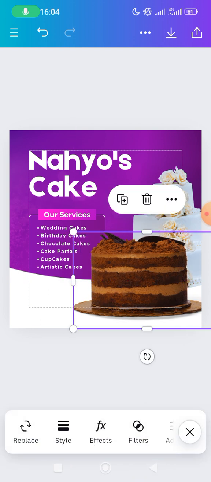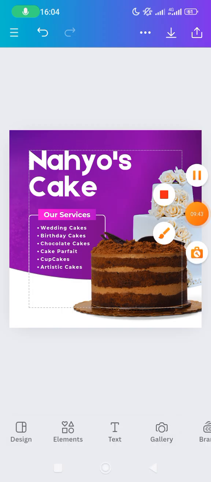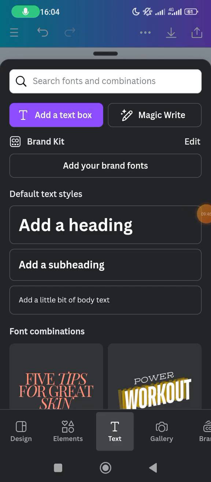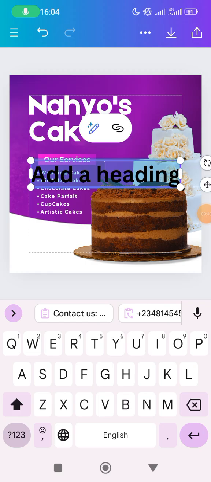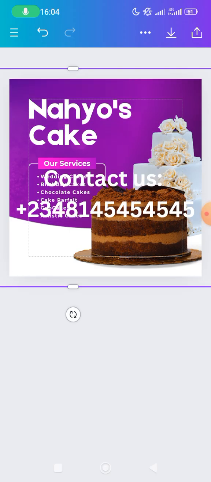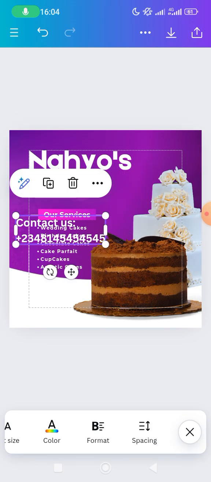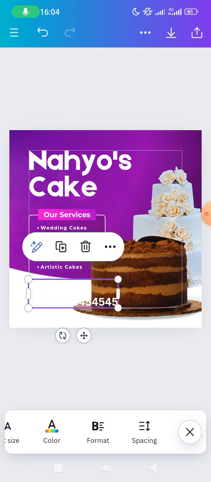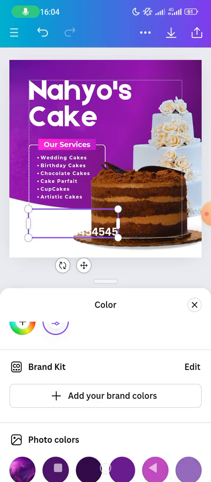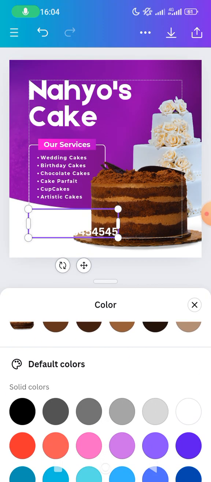Yes, so let me just go and copy the context, click on add a heading and input our text, which is contact or something. So this is it here like this. I'm going to click on it, then scroll till I get to format and give it that left alignment. So I'm just going to paste it here like this. So I'm going to change the color to black. Yes, we're using black here.